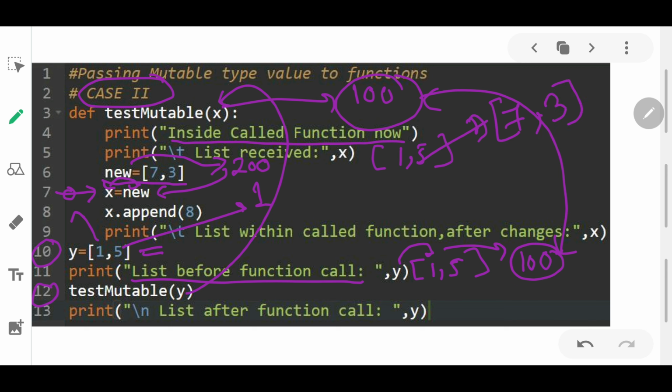Also, x will now not point to the memory location 100. The memory address of x will also change to the memory address of new. What was the memory address of new? It was 200. 200, 100, these are just fictional values. This is not the accurate memory address. I have just taken a fictional value. You need not remember these memory addresses.